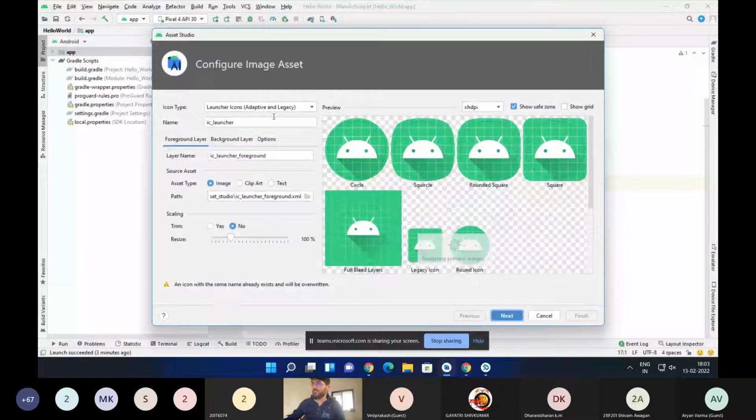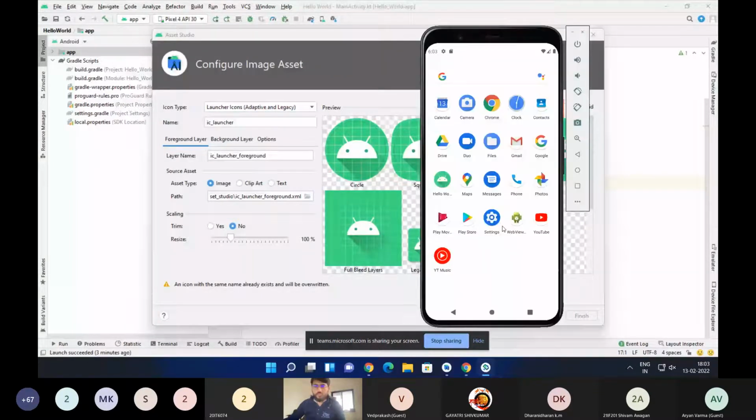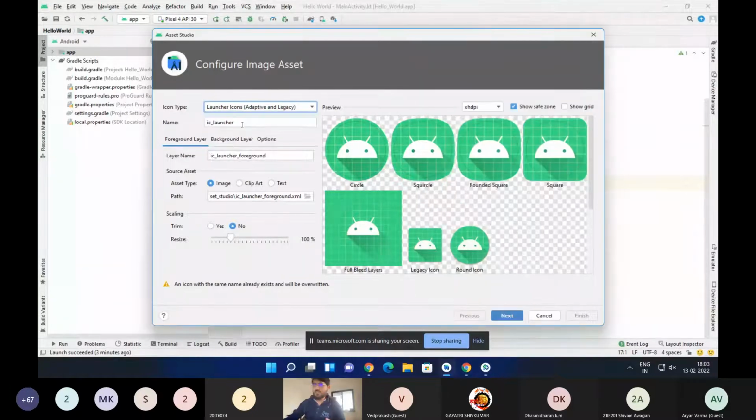Image asset. Let's go ahead and you have to select that you're changing launcher icons, because I told you this thing that you interact with in Android, your home screen, is basically called a launcher. So we need to change your launcher icon. Just select launcher icons, then just keep the name just like that. It doesn't matter.